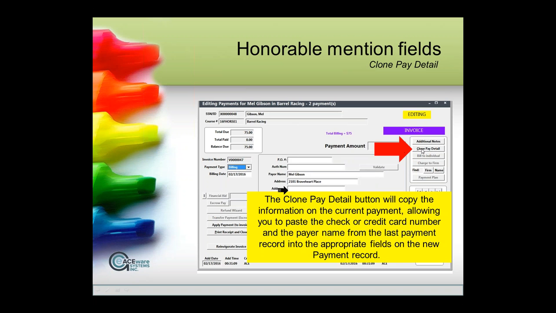Another tool, and again, I'm going to ask this. I like asking those hands. Keep your hands ready, guys. How many of you are using the clone pay detail option, where you can actually clone the payment from the last payment you made into the current one here? So raise your hands if you're doing that. Clone pay, a few folks, but again, not sure how often that would be.